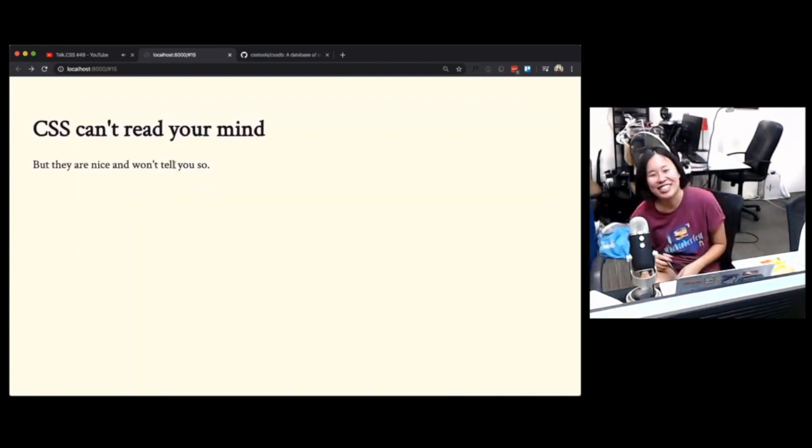So, but the thing is, they're very nice, and then they don't tell you. For example, if you work in JavaScript, when you write something wrong and they don't understand you, most of them will scold you. Either they will scold you if you have a linter, or if you don't have a linter, they will scold you inside the console log. But CSS is very nice. It will never scold you. So they're passive aggressive. Yeah. So they put like a yellow triangle, and that's about it. The yellow triangle is quite a nice one.